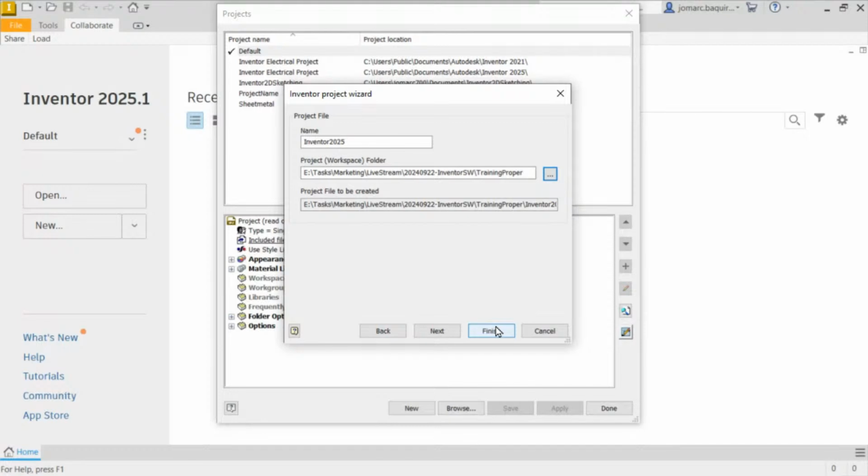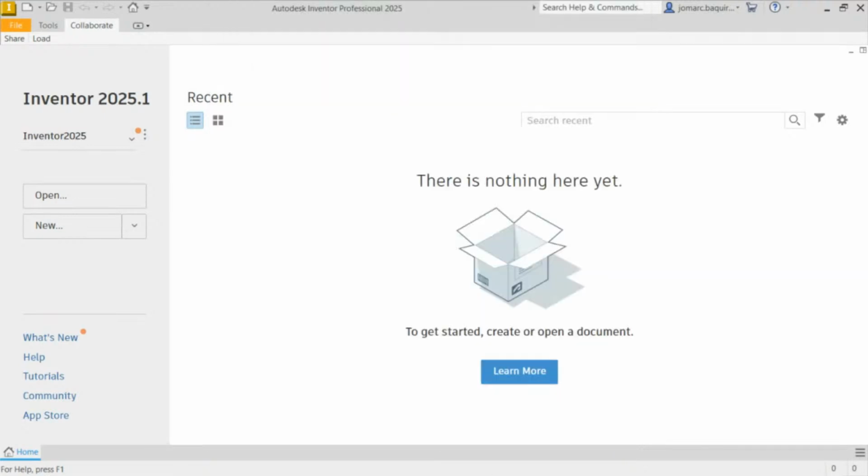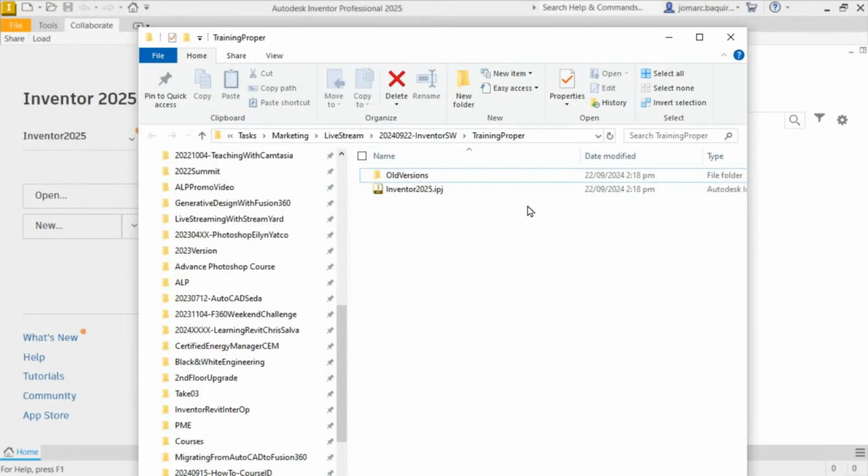Again, requesting everyone to follow along. So selecting finish. Notice under projects, it's checked, meaning this is the active project that we're in. I'm going to select done. Let me check that folder. Training proper. And notice here, a new file was created. It's Inventor 2025.ipj. So it's an Inventor project.